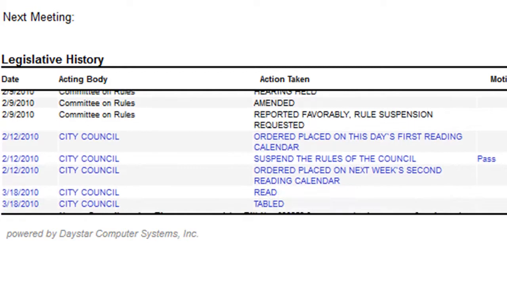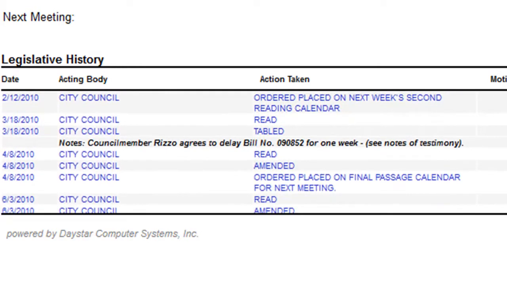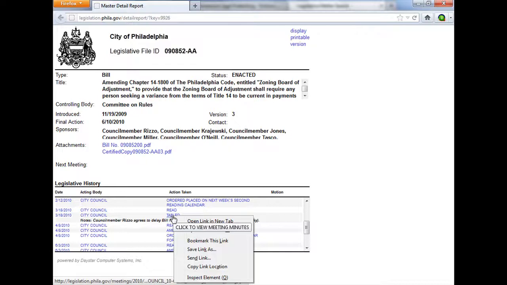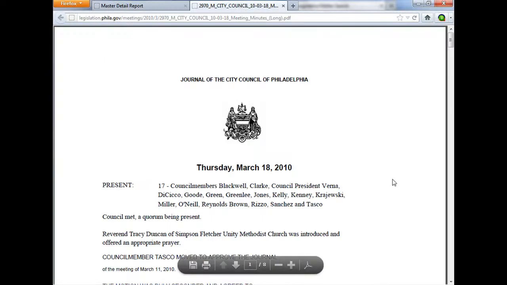Now, if you go through this master detail report for this particular bill, there's some interesting stuff here. It was tabled initially at one point for whatever reason. Now, if I click on this tabled link, it opens up the City Council minutes. Now, these are only about 8 pages long, and you're not going to be able to find that much information in it, but you will find some.